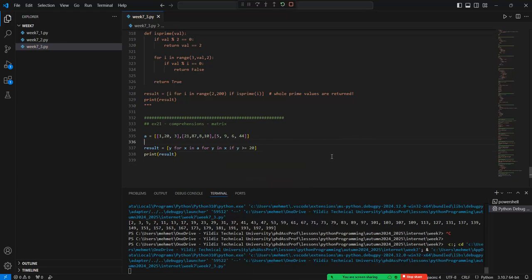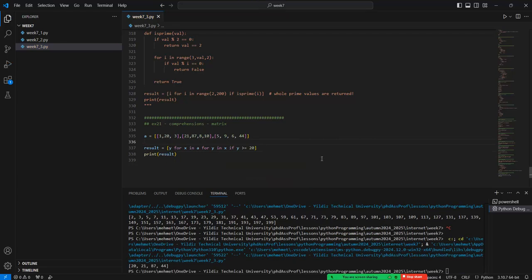See, in the first place, the y is our basic result for x in A, but this second for is the nested for loop in here. And so we check all the y values in here. To what? To check if it's greater than 20 or not. Okay? And so we can write it, everything.